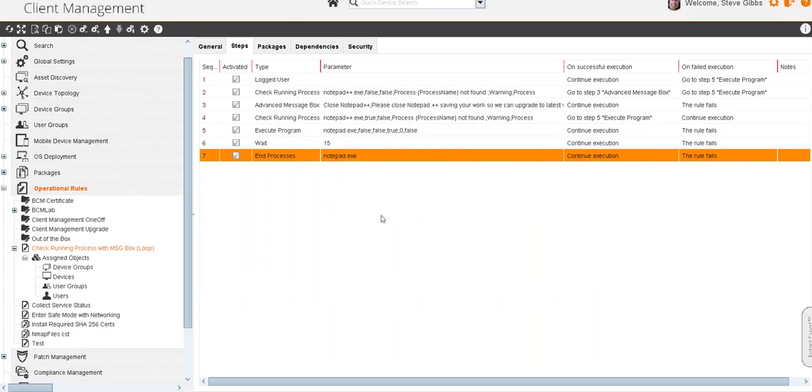That way I was able to test this with no user logged on, to make sure that I was able to actually execute Notepad and then kill it when there was no user actually logged on. So anyway, that's the process with the additional functionality and workflow. I hope you enjoyed this short little demo.